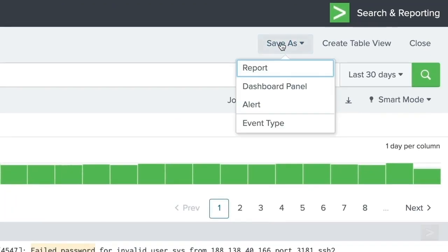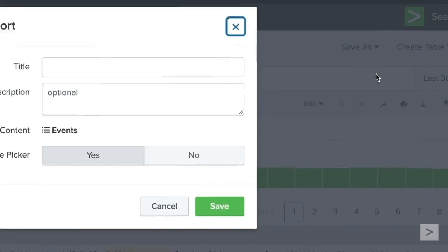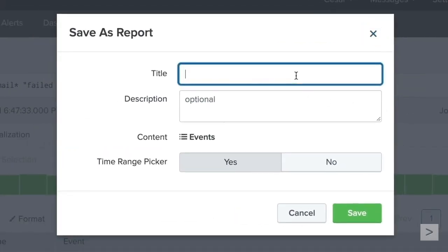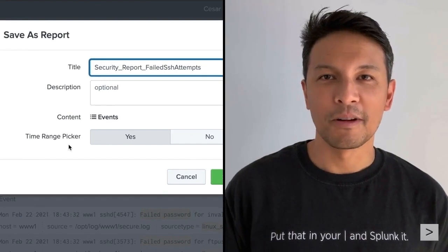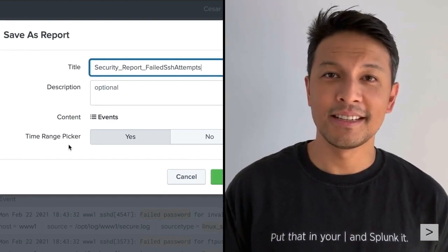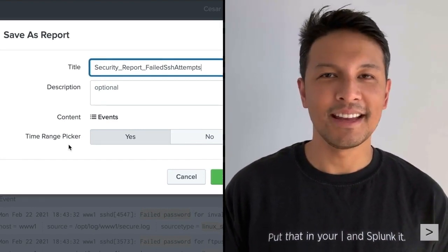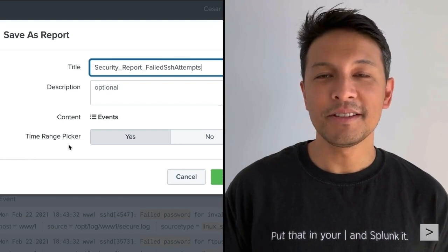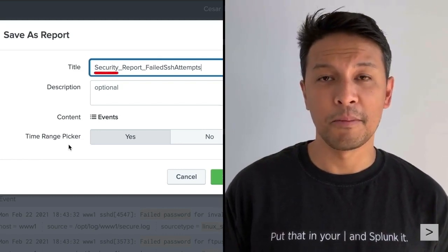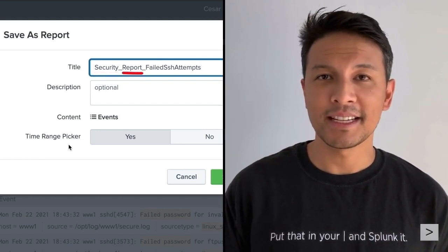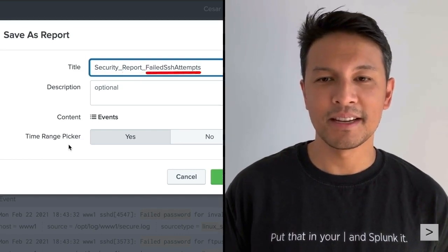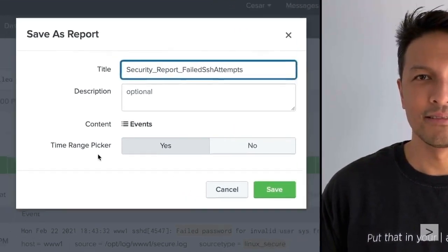From the Save As menu, we select Report. In the Save as Report dialog, we enter a name, optional description, and select whether to display the time range picker or not. Before saving reports, it's best for your organization to define a naming convention. This will keep your reports organized and easy to find. We use a naming convention of the group the report is for, the type of object it is, and a simple description of what the report contains.